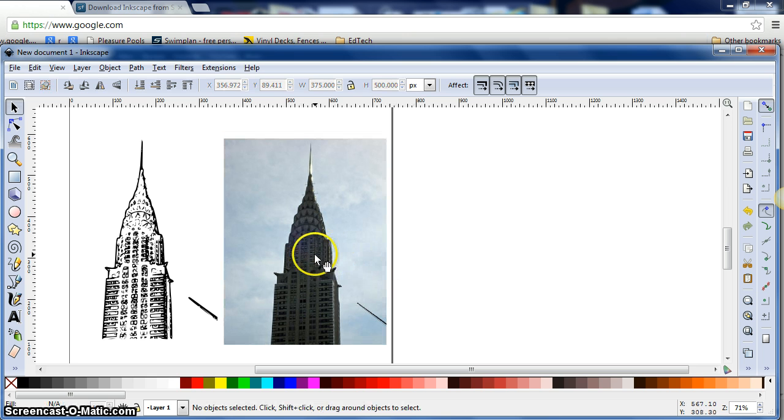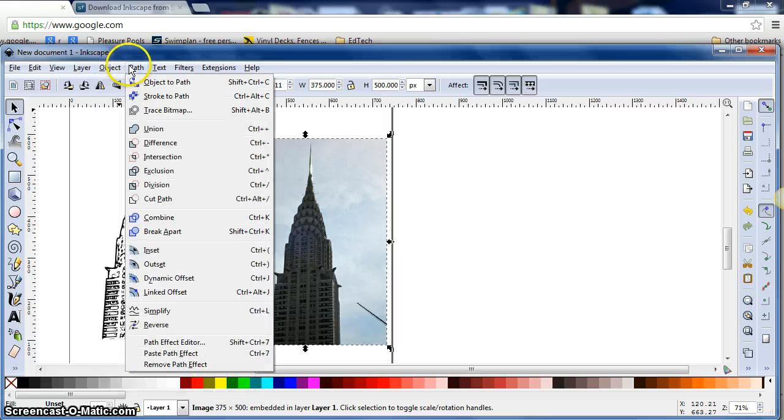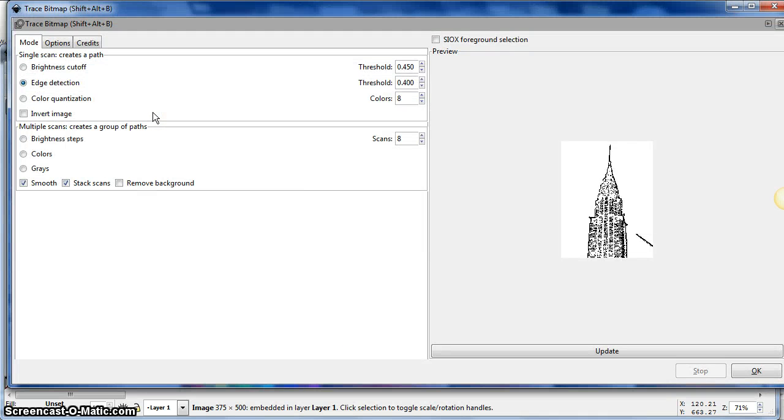The first thing we need to do is select the image, the photograph image, in this case a JPEG. And go to Path and Trace Bitmap. Now you can see that we want edge detection selected. And the lower I take my threshold, the darker my trace is going to get. And the higher I take my threshold, the lighter my trace is going to get. So I found that 0.4 looks nice with this photograph.